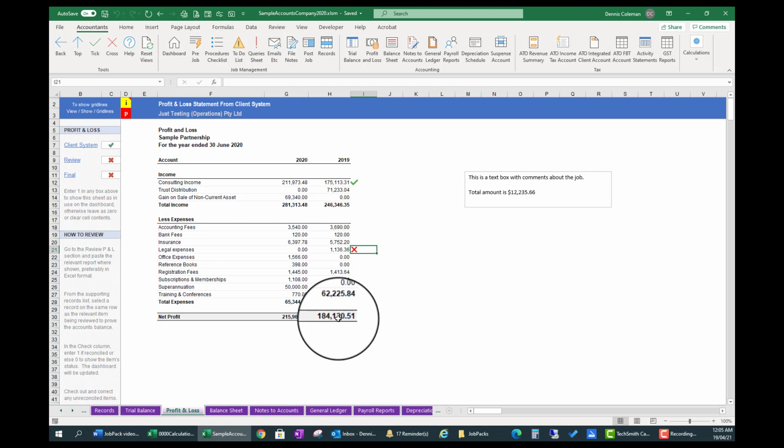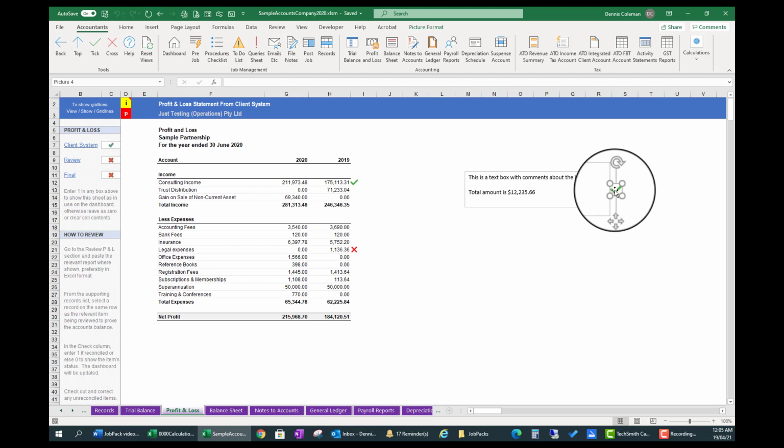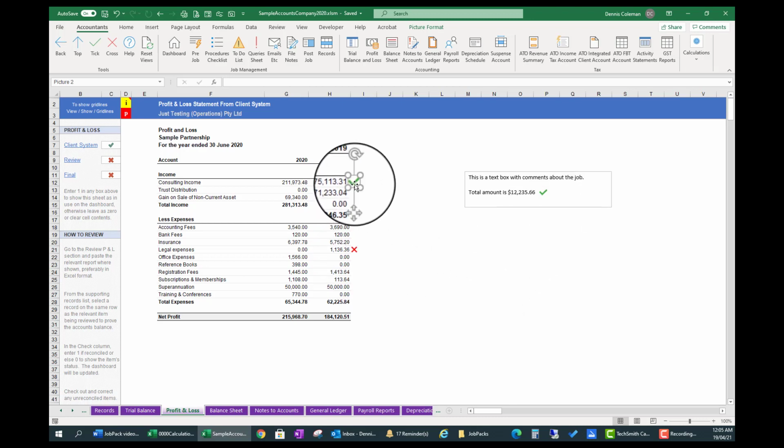Ticks and crosses are images and they can be placed on top of other images. To do that, place the tick or cross in a nearby cell and select it and drag it into place. To delete a tick or cross, select it and press delete on your keyboard.